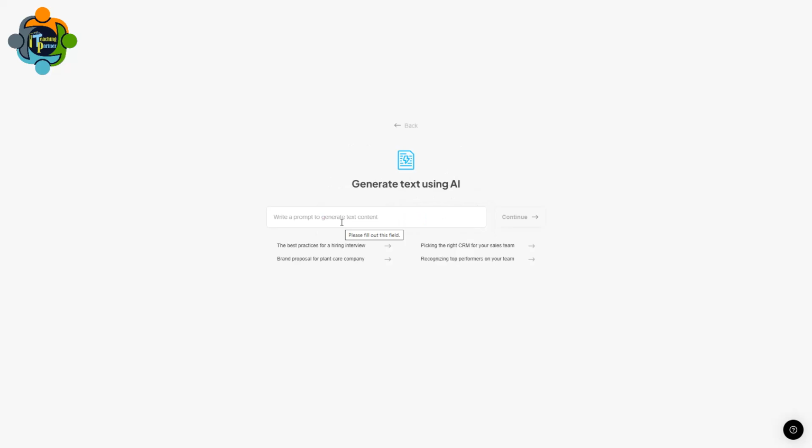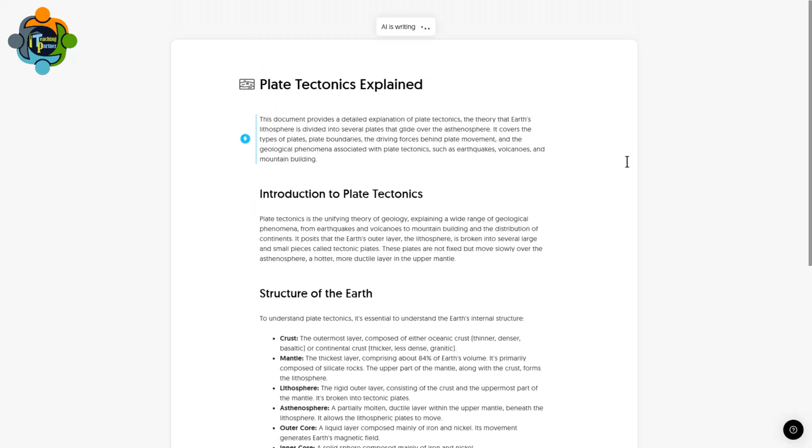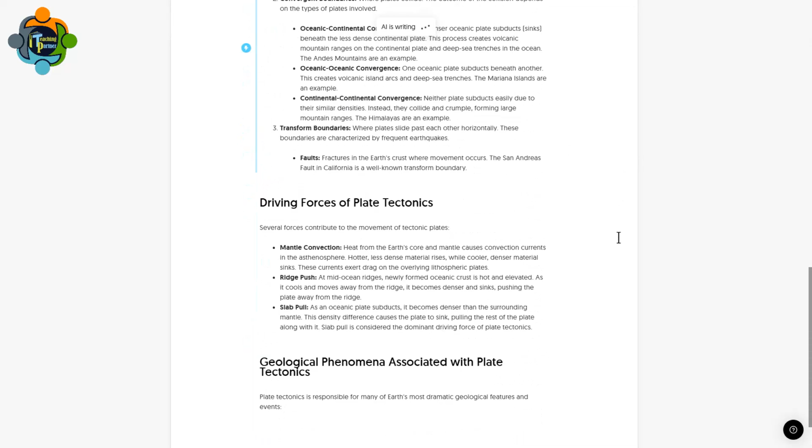Click here. So let me write a topic. I wrote explain plate tectonics in details. You can also add, for example, which grade you are looking for or what specific details you are looking for. Create, continue. So you can see one document has been generated.